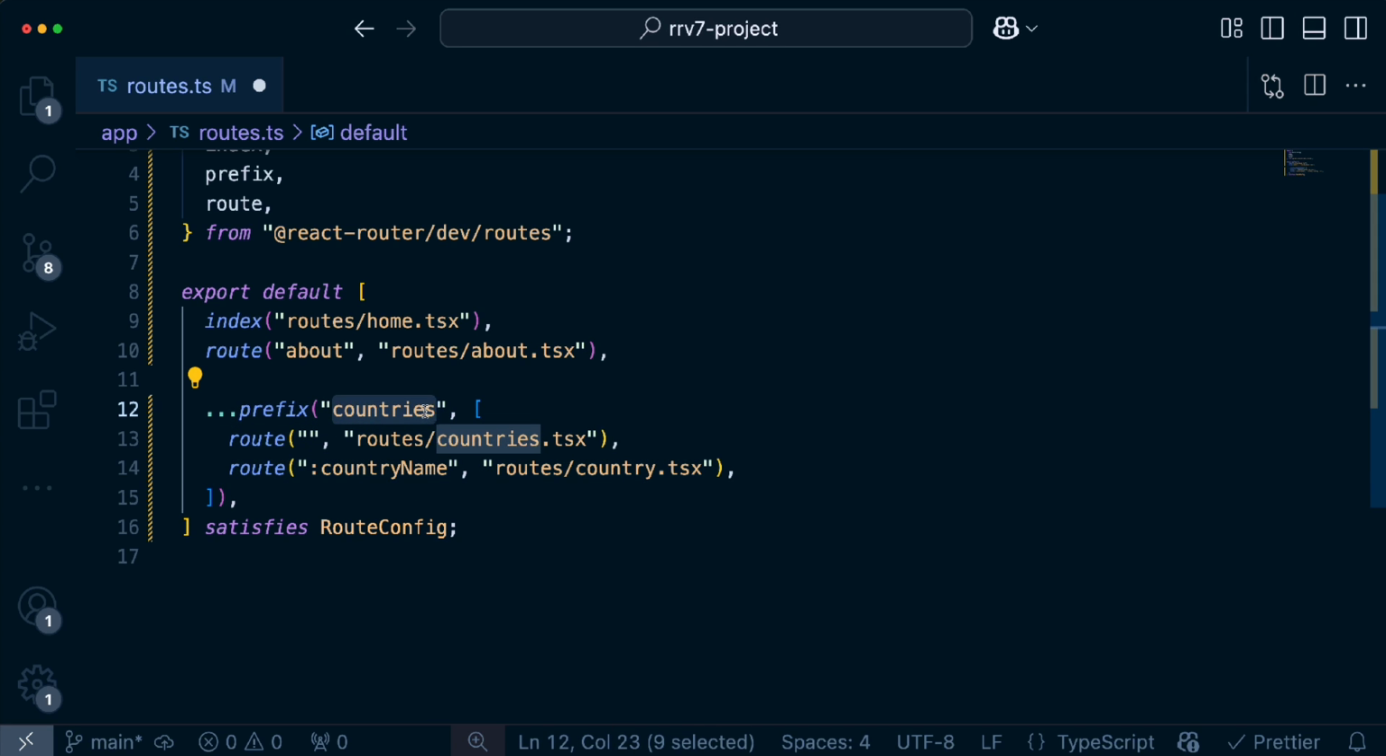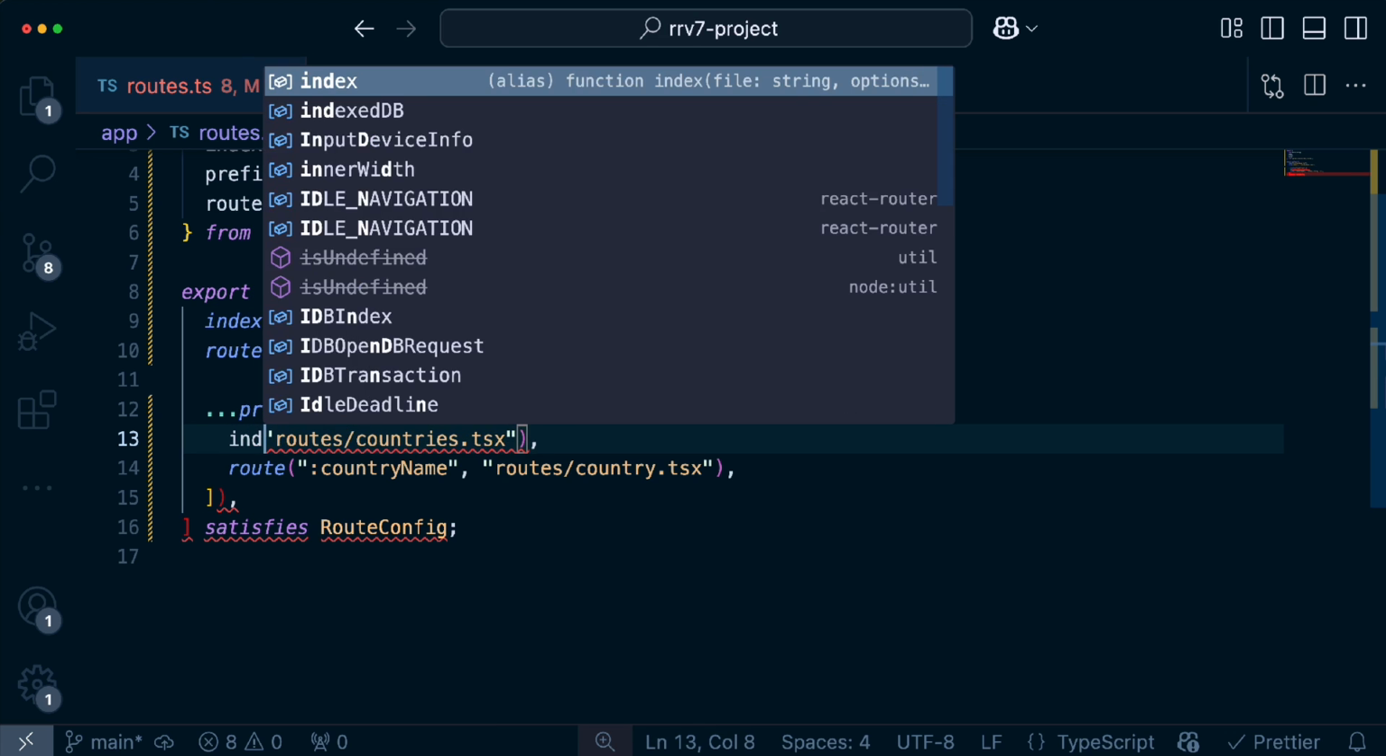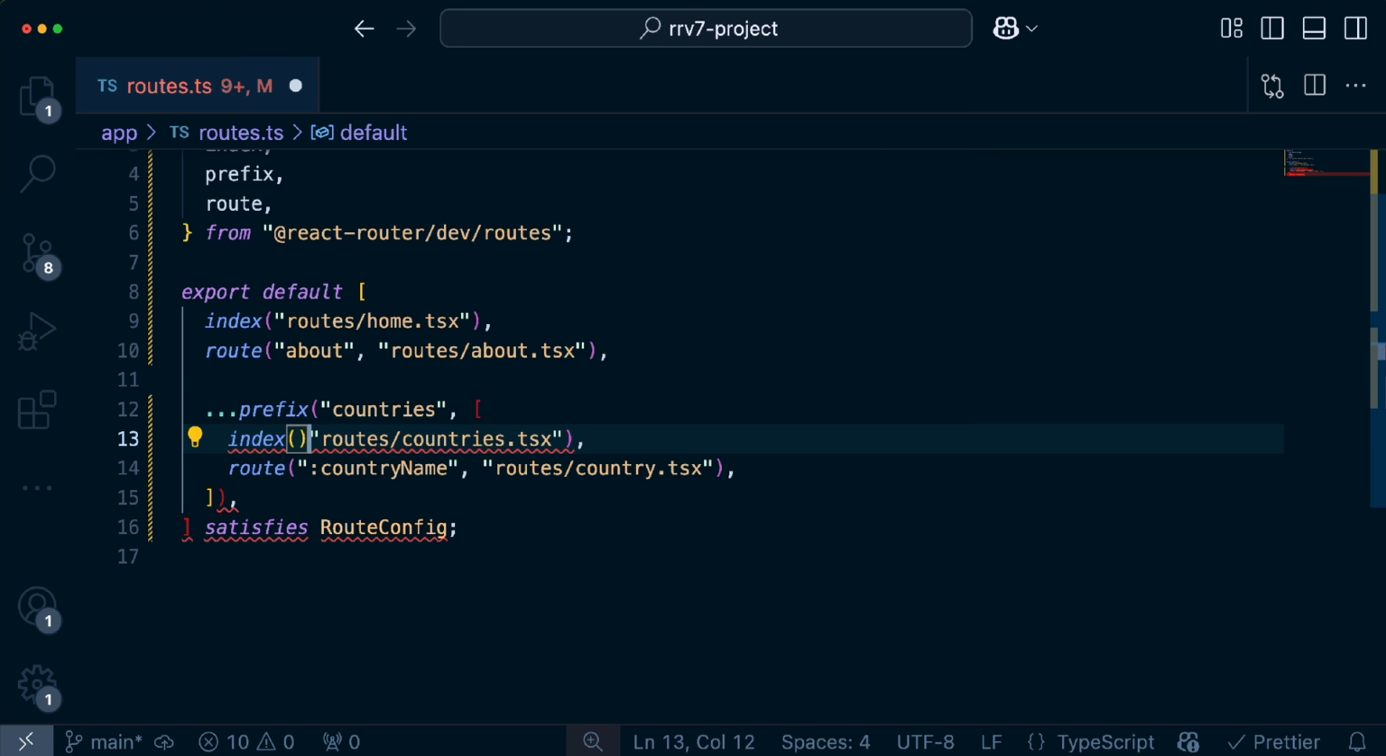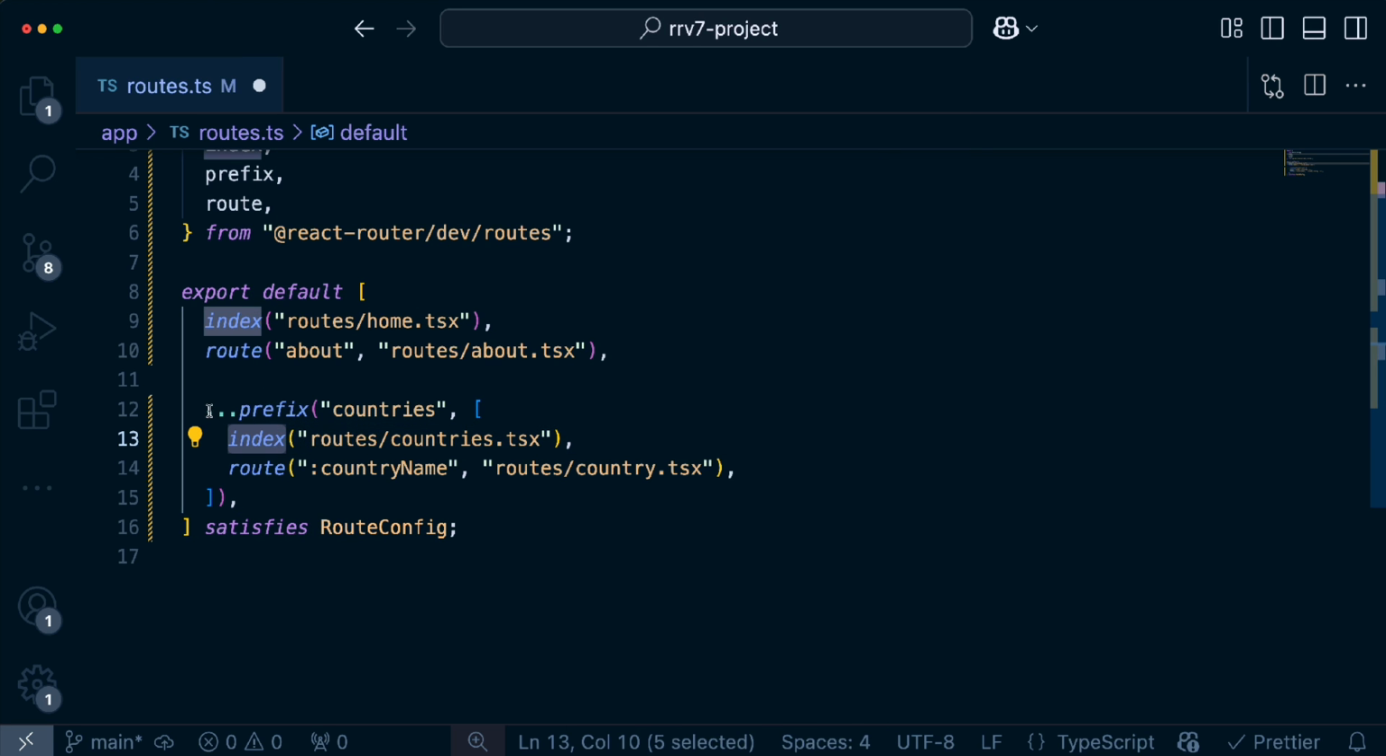Now, since we're not having to put anything over here, it's kind of like how we defined our index route, because the index route doesn't have any text in it. So instead of using the route function for this one, we can instead just use the index function like we did above. But since this index is inside of the prefix, it knows that the path to render this component is literally just countries. Now, we still use route for the bottom one because we do want to put the country name parameter at the end of it.